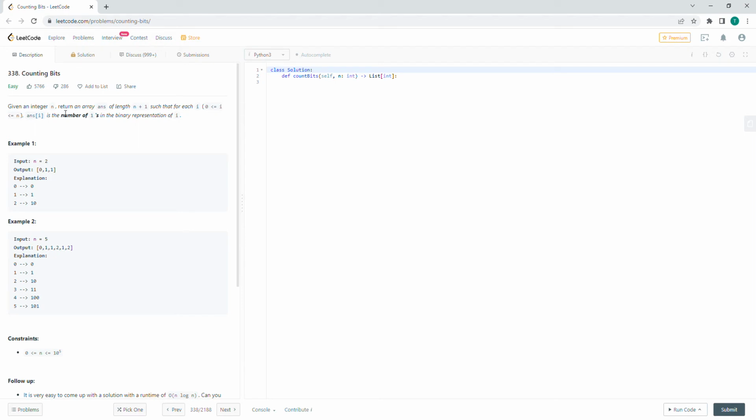Given an integer n, return an array answer of length n plus 1 such that for each i, where i is greater than or equal to 0 and less than or equal to n, answer at index i is the number of ones in the binary representation of i. So what does that mean?